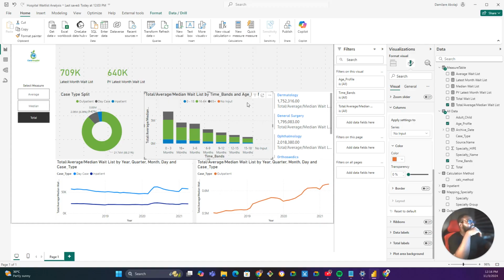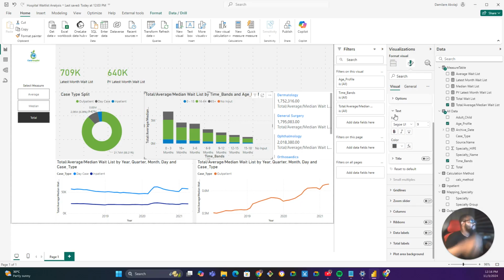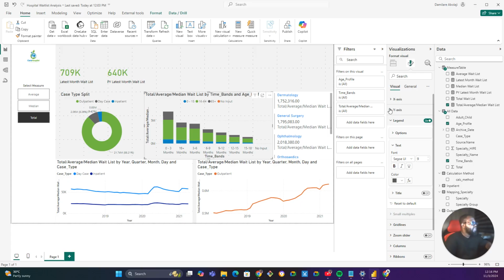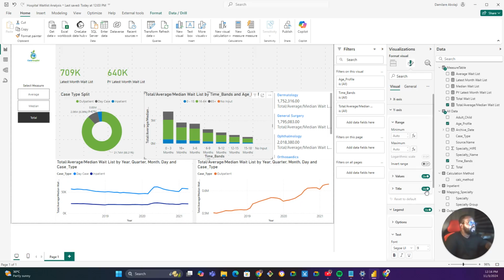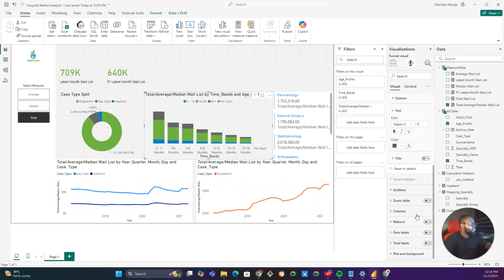We want to do some adjustments. So for my y-axis, I don't want the title to be on. In fact, I don't want the values to be on. So I just want, let's see if we can turn on data labels for that too. So turn on data labels, and we have data labels there.